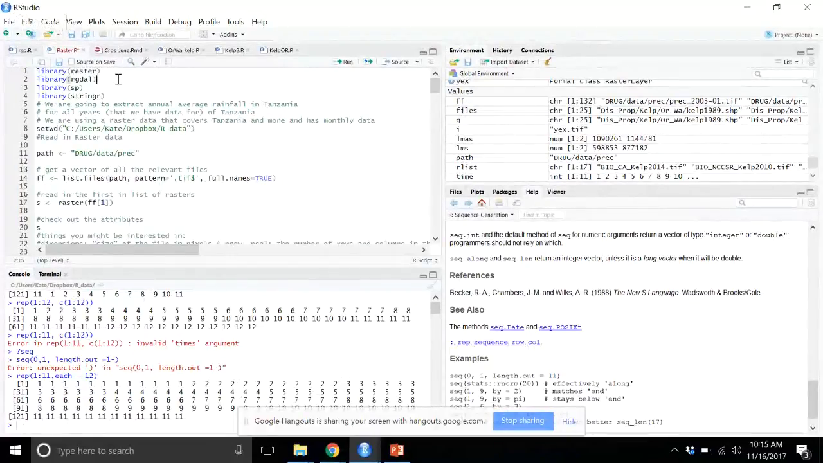The first thing you'll want to do is definitely load up your raster package. So what I'll also go through here is we'll extract the annual average rainfall in Tanzania. And this is all publicly available data. And it's coming in monthly data, so that's something to think about.